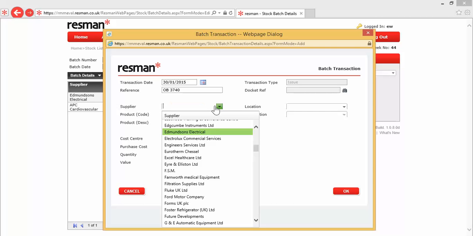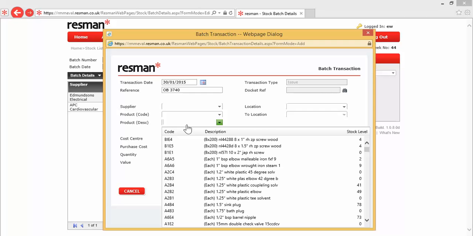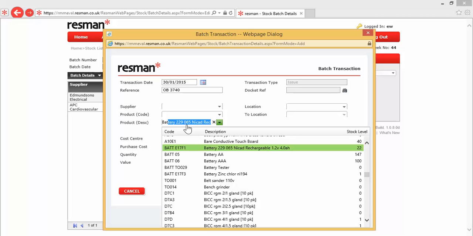But I'm going to clear that and we'll go to our product code and description just to look at the way that just entering random characters would deal with things. If for instance I knew that I wanted a battery, if I typed in BAT, that will then find all my products that begin with BAT, and as you can see, not only have I created product codes beginning with BATT for batteries, but I've also started each description with battery.